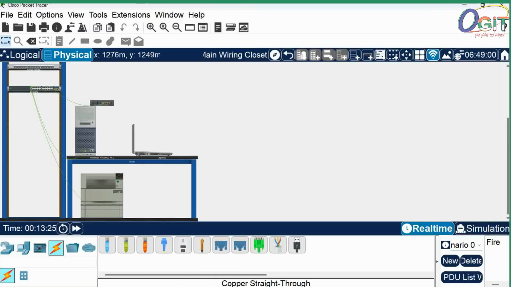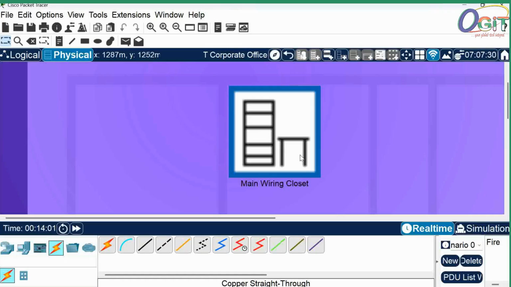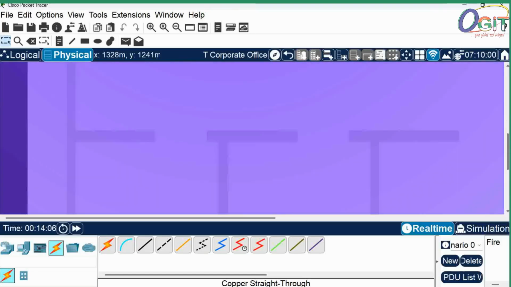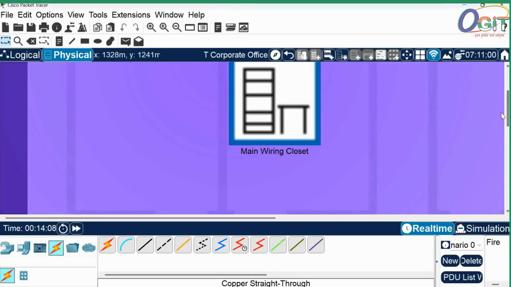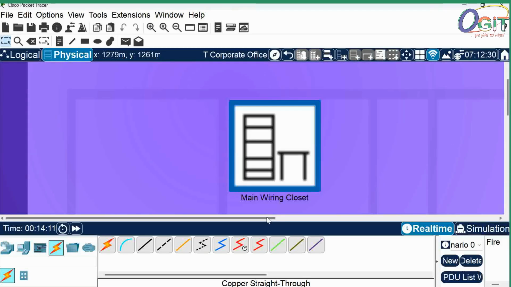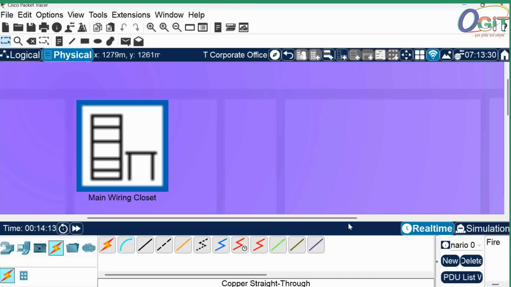Now what we need to do is see how we can connect other devices outside of this room. So let's proceed and go outside of this room. Let's have other devices here. For example, I'll put a wall mount, maybe in just 2 places. Yes, let's say a copper wall mount.